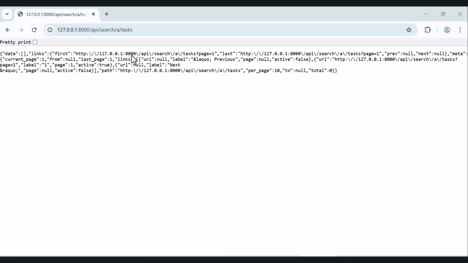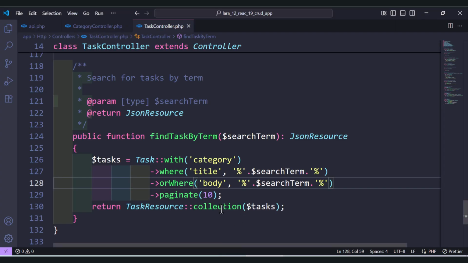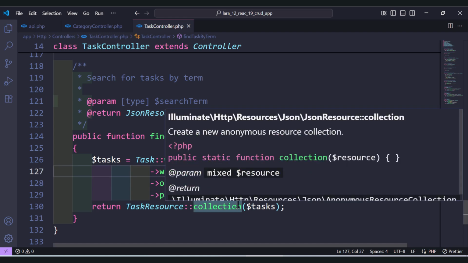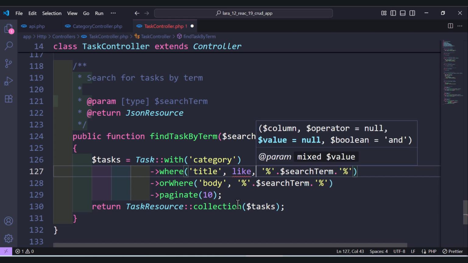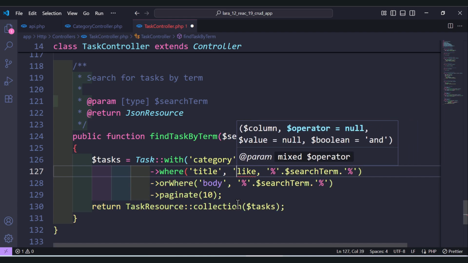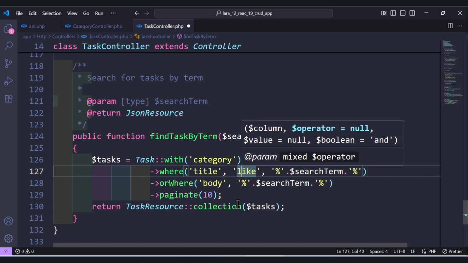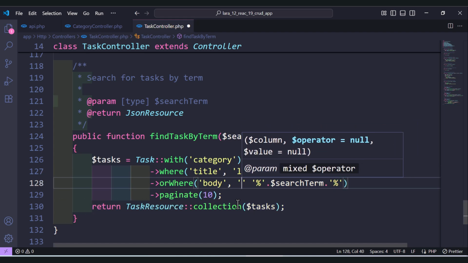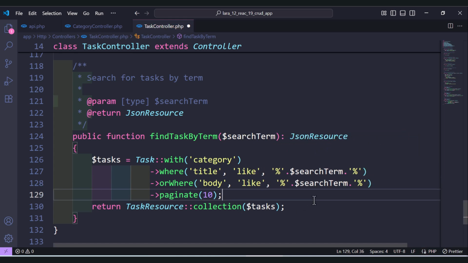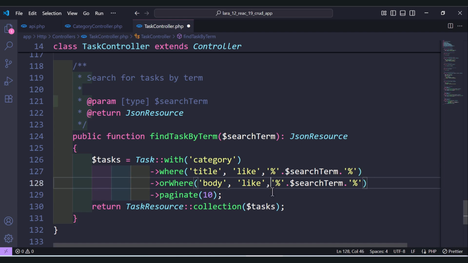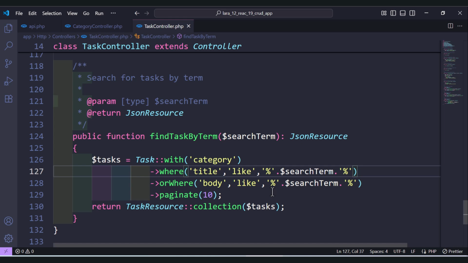So why? Let's see again why. I think here we don't have the like. So I forgot to add like. I told you that we need to get the title like the one that we have provided, and also the body. So let's add it again, and let's remove this space that we have here. Sometimes, even though I do my best to not forget something, I fail. So let's now test again.